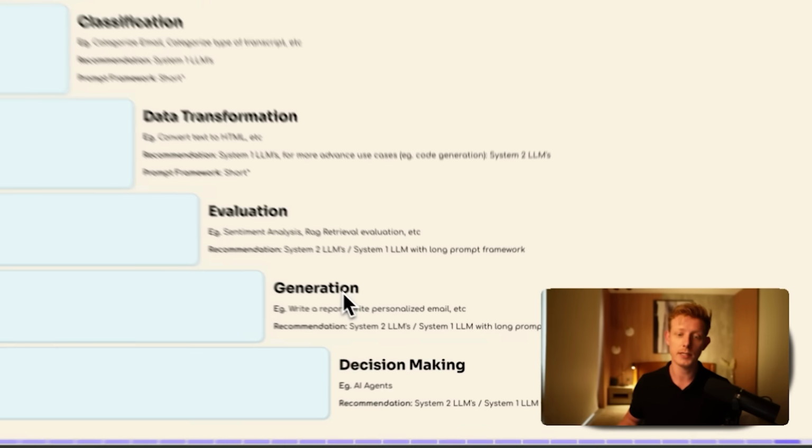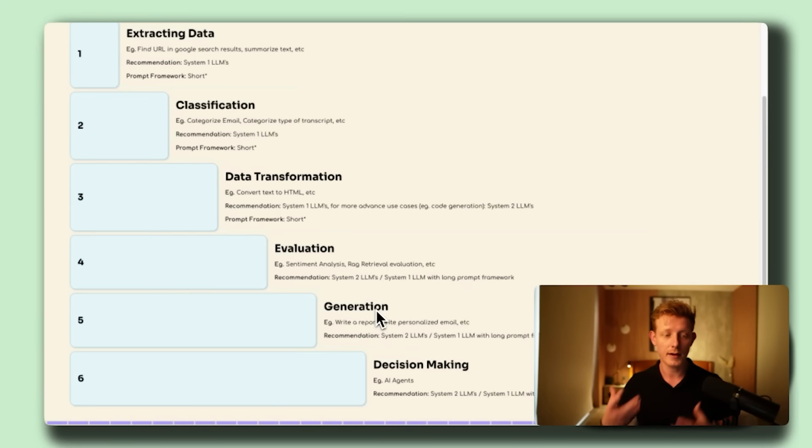Then we have generation, of course, where we want an LLM to generate something like these LinkedIn messages, writing a report, or writing a personalized email. This is where LLMs struggle the most. So we want to give them as much guardrails as possible if we're using a non-reasoning model. So we want to use the long prompting framework, or we can try and use a reasoning model. And with these tasks, we can try both and see which output you like.